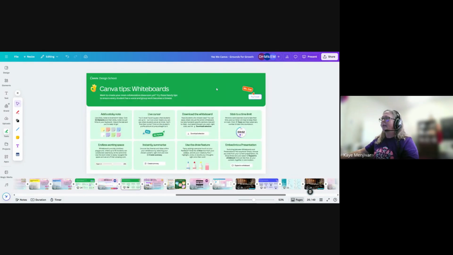Here are, again, some Canva tips from their design school on different ways to use whiteboards that you could work with. So the sticky notes, just like creating the collaborative environment for students to work together.